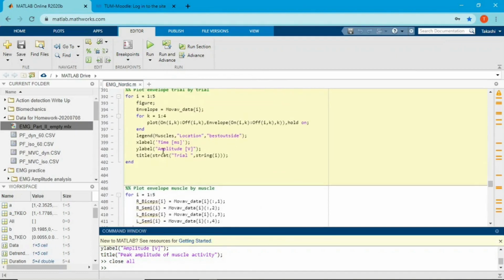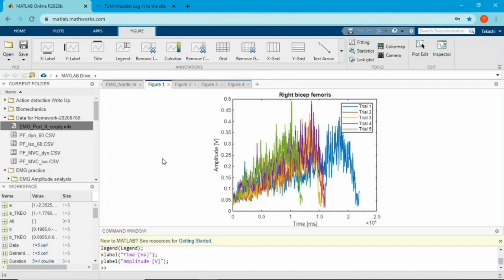So I'm gonna run this. I showed you trial by trial, but this time it is muscle by muscle. So blue represents trial 1, red is trial 2, yellow is trial 3, purple is trial 4, and green is trial 5. What you can see is the amplitude has kind of the same pattern. I would say it just keeps increasing. Amplitude is increasing as time goes by, and the duration is decreasing from trial 1 to trial 5.